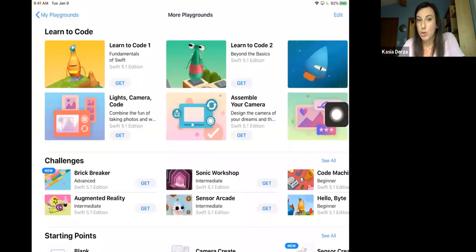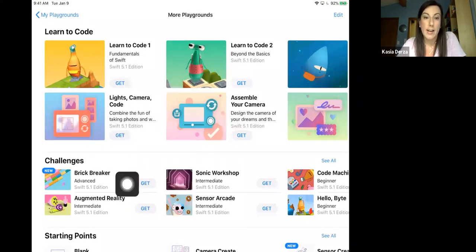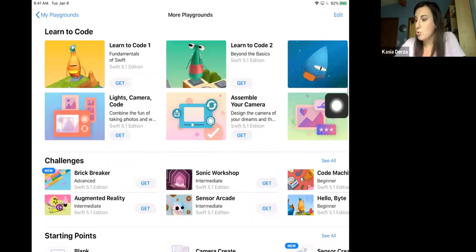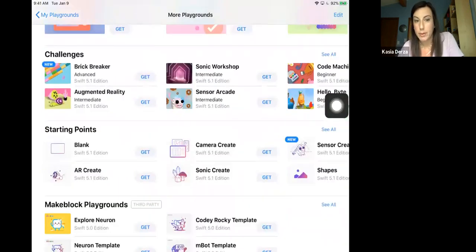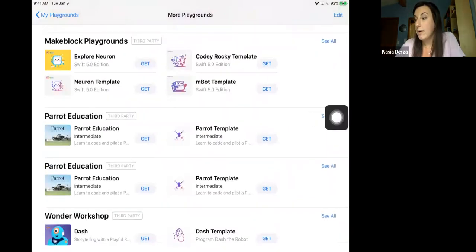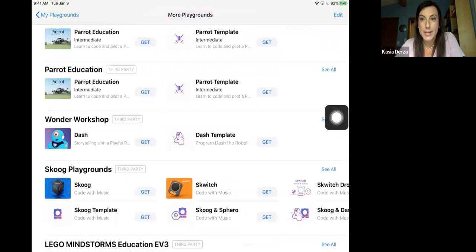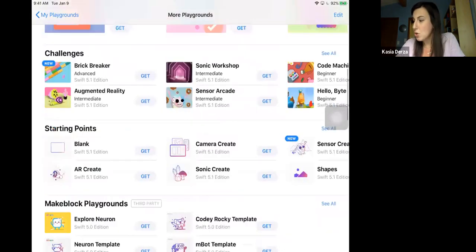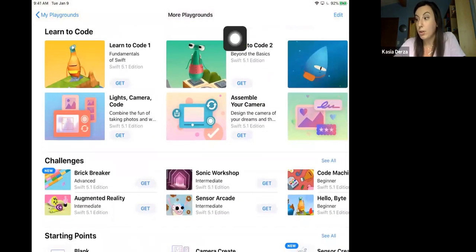Now in here, it shows you playgrounds made by Apple for this app. It shows you different challenges. It shows you starting points and blank playgrounds. And then it shows you third-party playgrounds, playgrounds that partner with robotics companies to be able to program in Swift and use these robots. So I would like you to click on Learn to Code 1 and click Get, because it might take a second for you to download it. So make sure you click on Get and Learn to Code 1, okay?